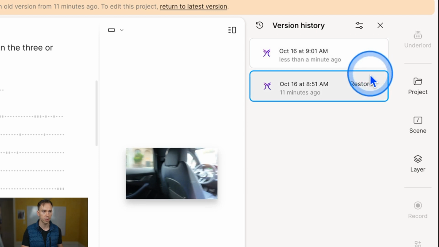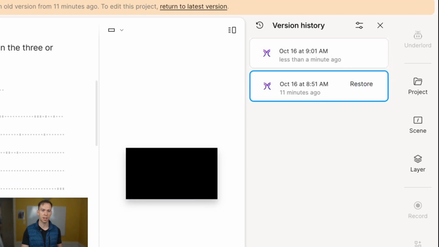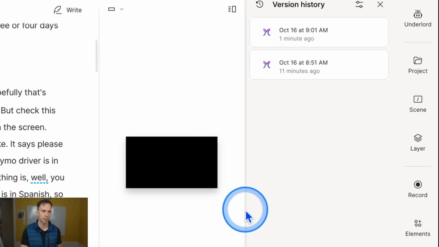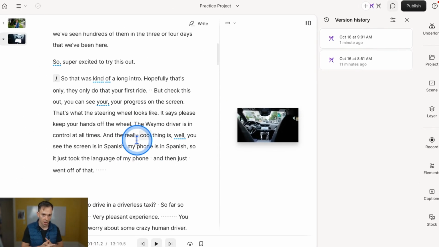And if I click View, it shows me how that project looked at that moment in time. And if I click Restore, it'll revert my project back to that. And then if I want to just go back to my latest version, I just click this orange bar at the top, return to latest version. And now I'm back where I was. So in multiple ways, you can always undo mistakes. So never fear messing something up irrevocably.